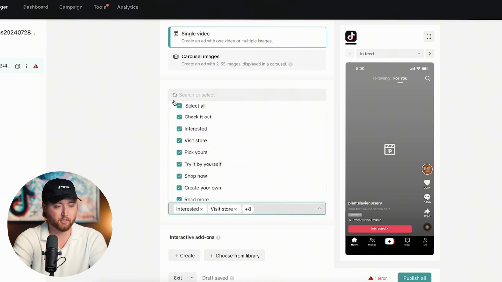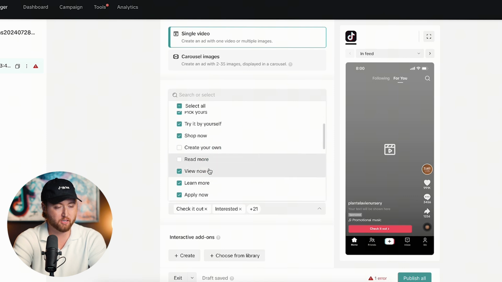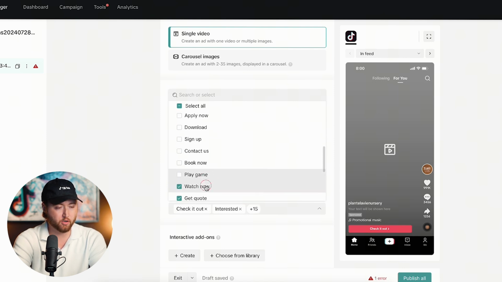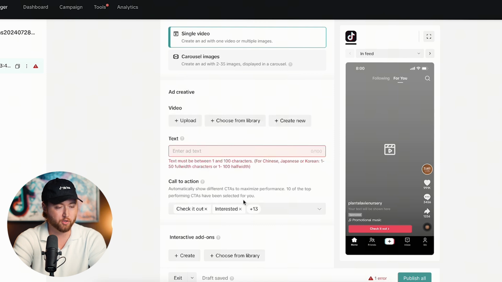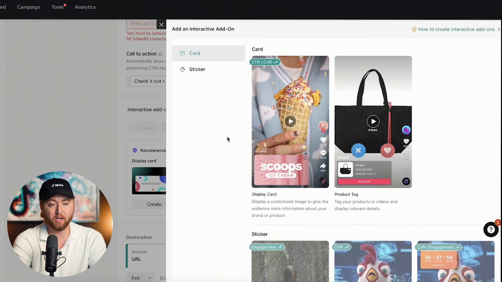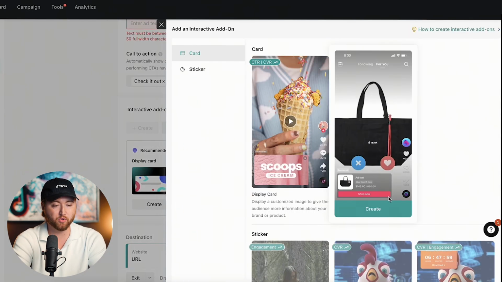And then for your call to actions, the good thing about TikTok is you can test multiple CTAs, which is check it out, interested. You could remove visit store if you don't have one, pick yours, try it by yourself, shop now, and you could adjust these and choose the ones you want to test for your video. And then essentially once you choose those different call to actions, we typically do a few. You then have the option to display an interactive add-on. This is optional, but I highly recommend it if you want to see good results. Typically what we do is we select create, and we'll have some videos without, and then we'll have some videos with the product tagged.